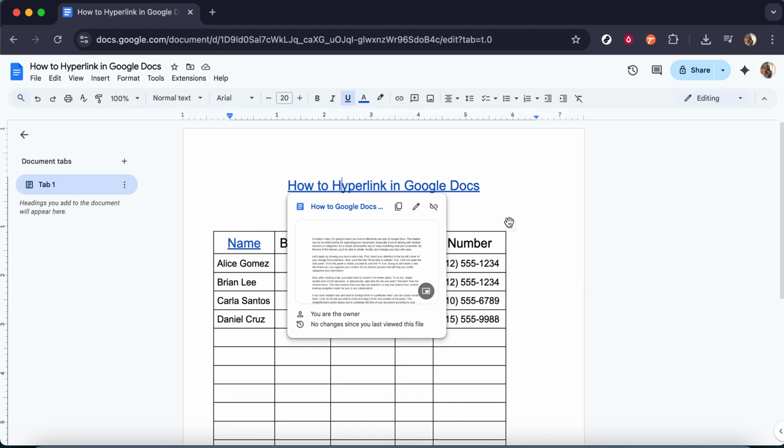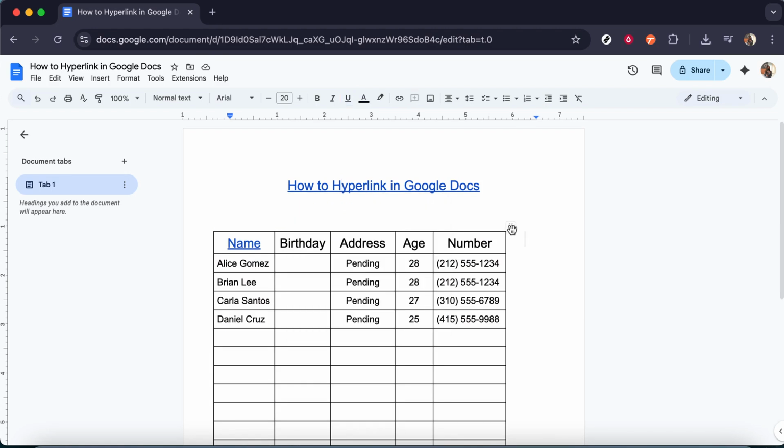Visibility and seamless navigation are crucial components in document sharing, and this skill will surely enhance how recipients interact with your documents.